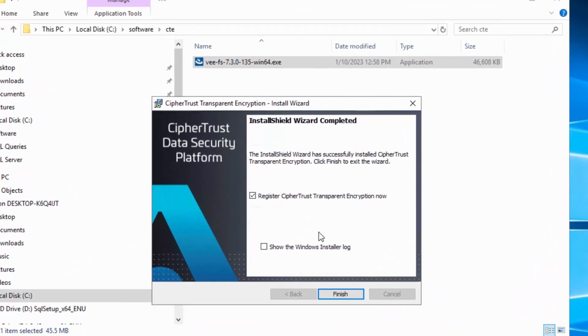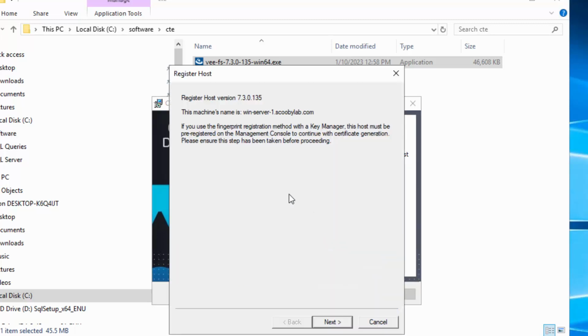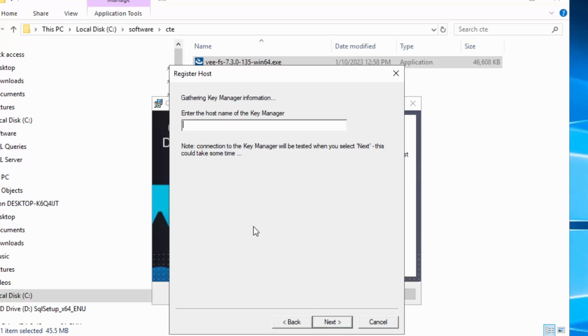So the installation of the agent is complete. Now, to start using the agent, you would need to reboot the host. But it does prompt you whether you want to go ahead and start the registration process. And I'll leave that checked and start that process. This is the name of the current host. The transparent encryption agent is the file system agent. And we start with: what is the CipherTrust Manager's IP address or host name?